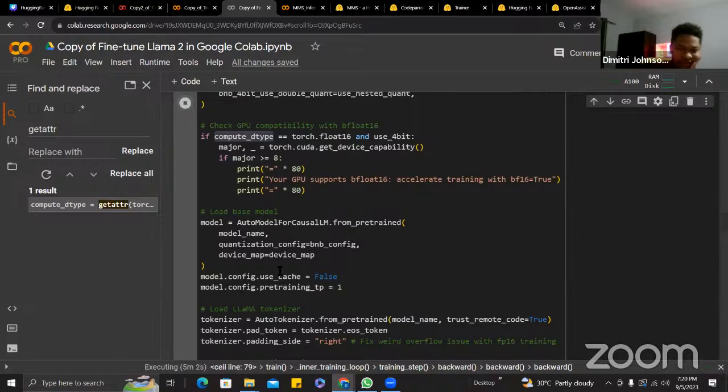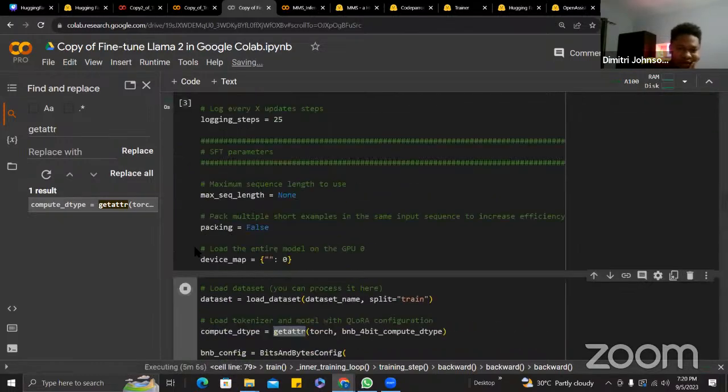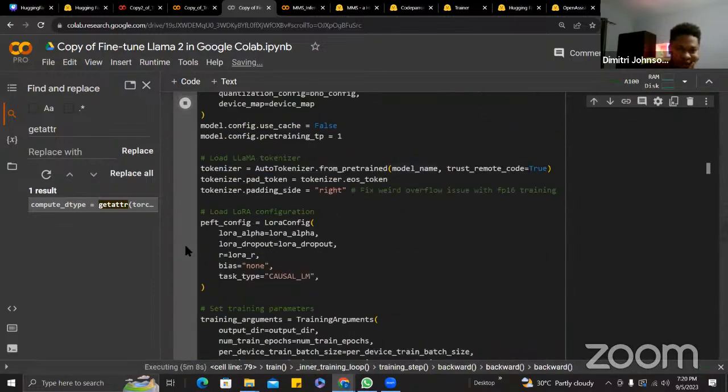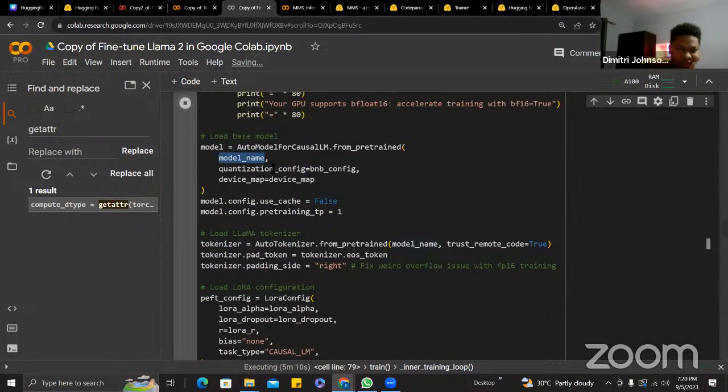This is very similar. We're pulling a model from the pre-train. We mentioned the model name up here, and the quantization config. That's a bits and bytes config. So this is integrated into Hugging Face.